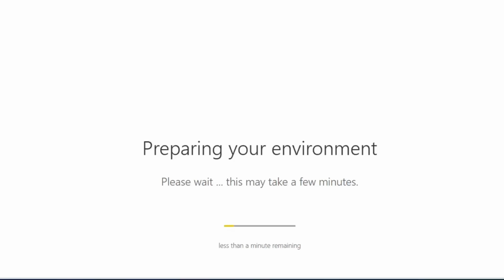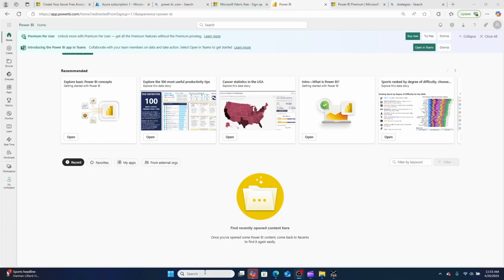So if I click right here, it's going to take a second and it's going to load and bring me to a page to sign up for a Microsoft Fabric trial. Once you've filled out the form, you're going to get this message as your Microsoft Power BI environment is provisioned. Eventually, you'll be brought to your newly created Microsoft Power BI free environment.